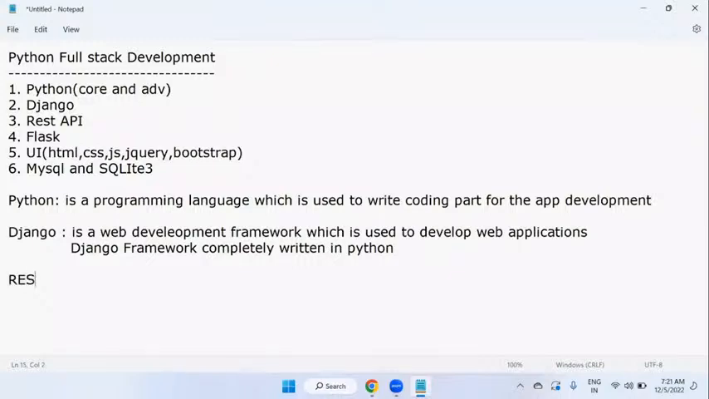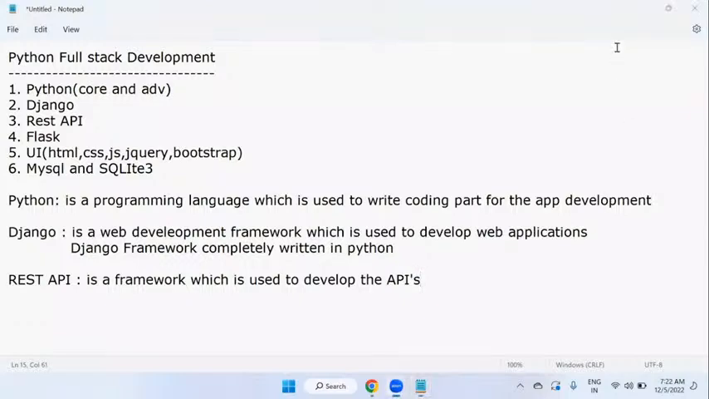Now coming to REST API. So what is REST API? REST API is also a framework, which is used to develop APIs. Nowadays, you know that APIs are playing a very good role in real-time applications. So APIs means application programming interface.